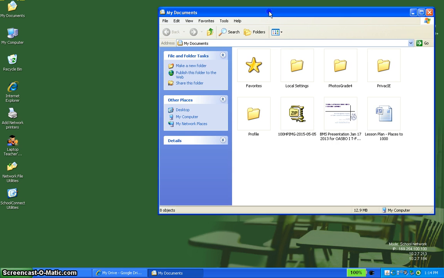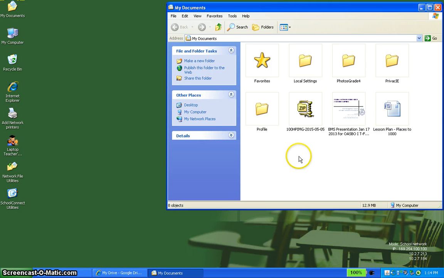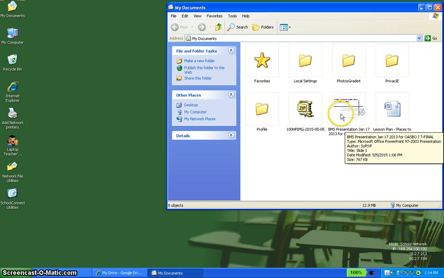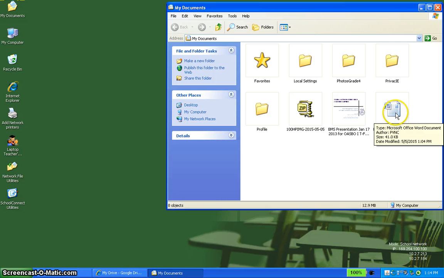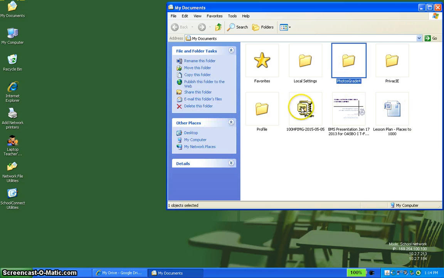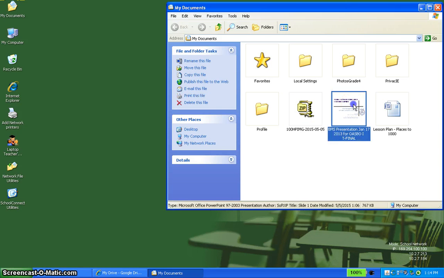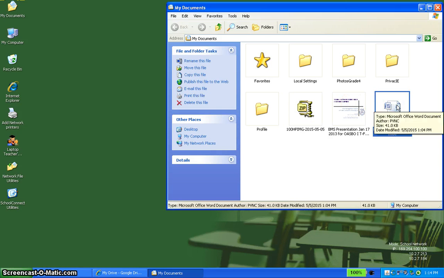So I've got that open. These are the files that I have in My Documents on my laptop. Now, these are the ones I want to back up. Of course, you'll have other files that you want to capture. I'm just using these as a demo. So I've got my Documents open. I've got a folder of photos, a zip file, a PowerPoint, a Word document. And the first method I'm going to demo is backup to USB.